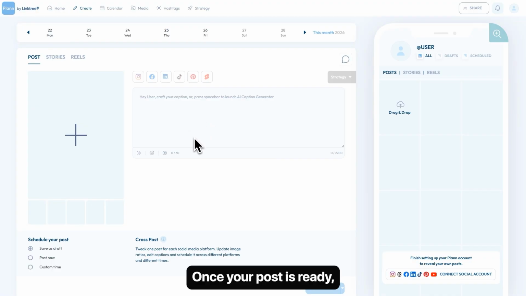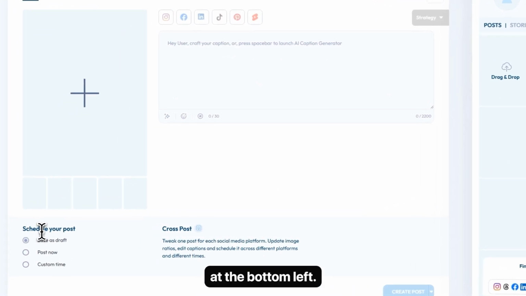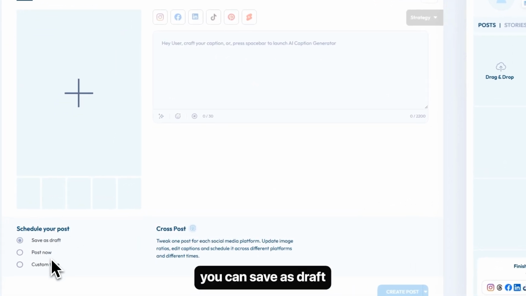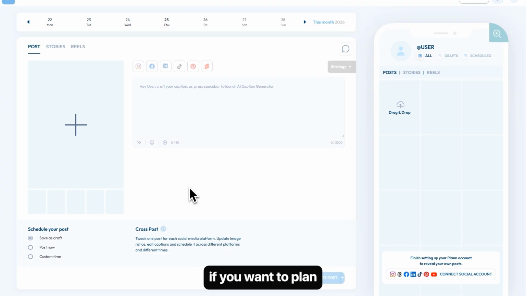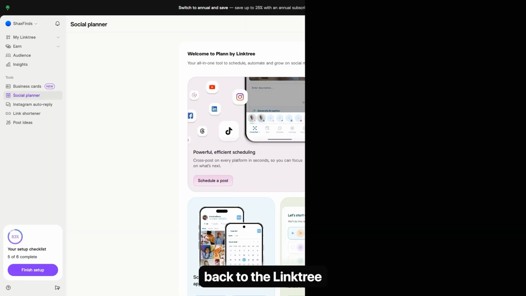Once your post is ready, click the Schedule Post option at the bottom left. From here, you can save as draft, post now, or choose a custom time to schedule your post. This is a useful feature if you want to plan and schedule your social media content directly from Linktree. Now, let's head back to the Linktree dashboard.